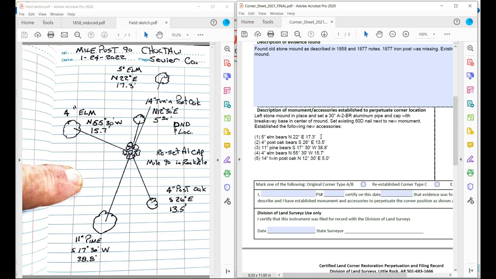We also want to mention that this has a BT tag. Location tag on the, actually that has a bearing tag. Pine tree has bearing tag. 4-inch elm bearing tag. Twin post oak has do not disturb sign and location tag.